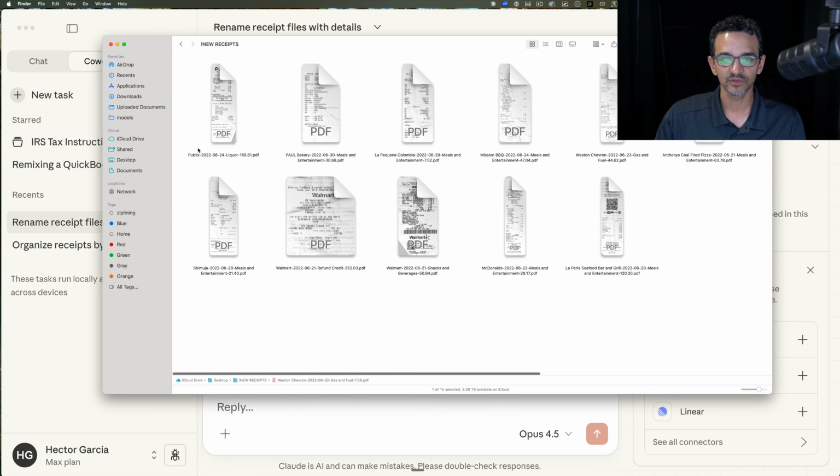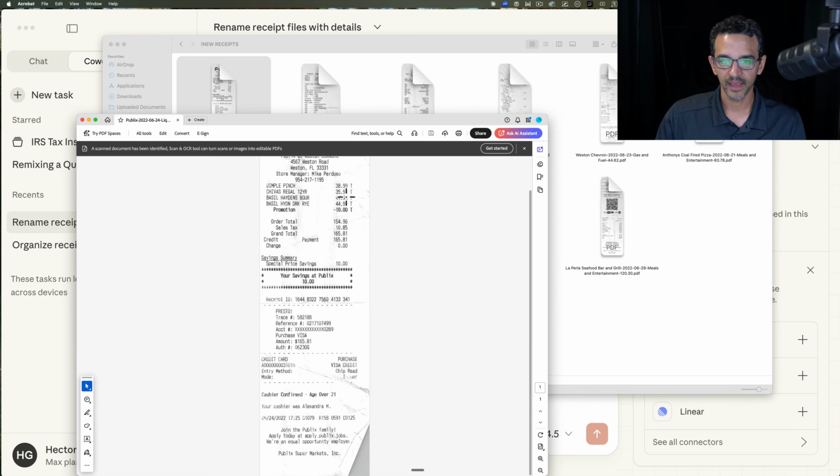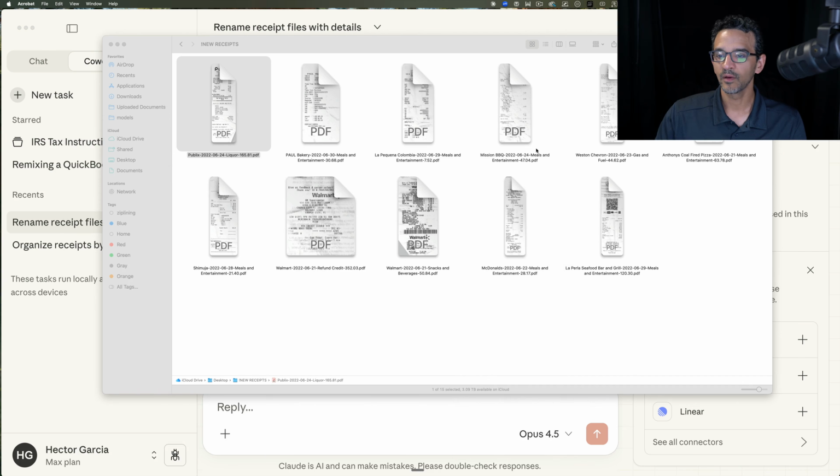So for example, this one's called Publix 2022 624 liquor 165.81. Double click on that, and yep, it is all liquor, and it's 165.81. And where's the date on this one? There we go, 6/24/2022. So it's actually perfect. So I will do that with every one of these files.